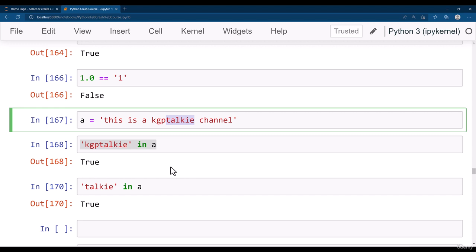which we will be covering in our conditional statement lecture.